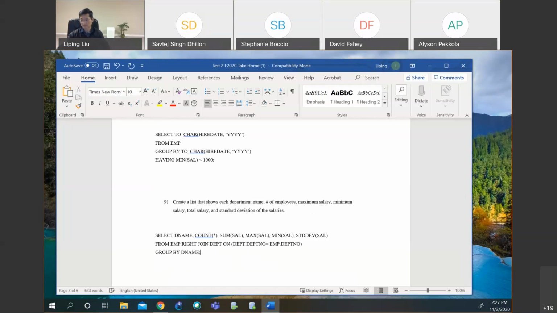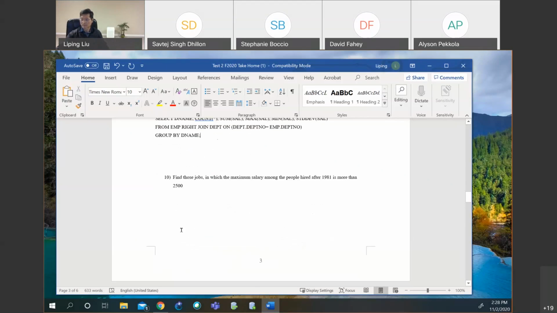Okay, so when you select group statistics along with the column names, those columns must be the ones after group by. Okay, that is something I emphasized a couple of times. So basically, in this case, you are creating groups, and then the dname, department name, is like a group label. Okay, and then you show the group label and also some statistics inside each group. Okay, so that is number 9.